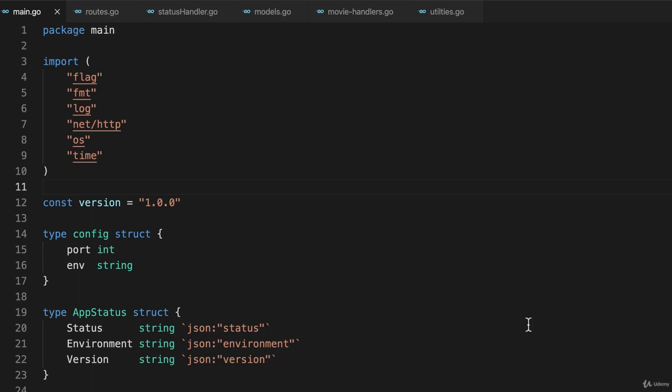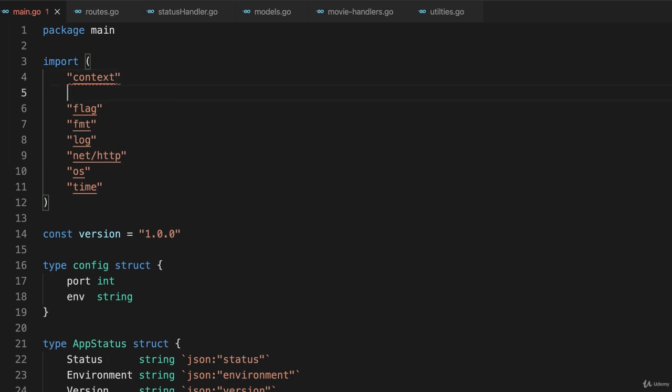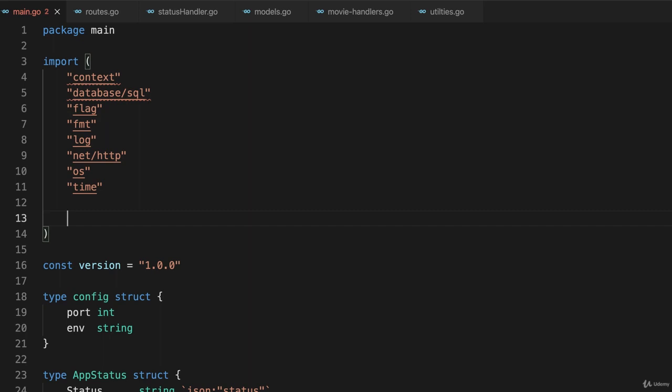So I'll close my terminal window, and I'm looking at main.go, and I'm going to add a few imports up here. So right before flag, I'll put in context, which is built into the standard library, and that's something we'll be using momentarily. I'm also going to import database/SQL, because we're connecting to a SQL database. And at the very bottom, I'm going to put a blank line here, and then type in the blank identifier, the underscore, and then github.com/lib/pq.